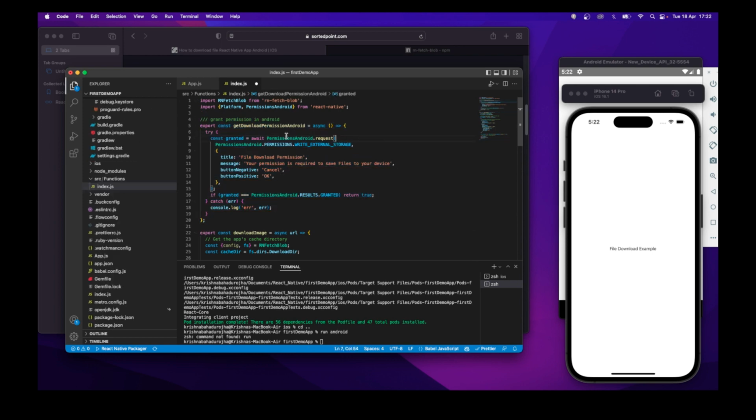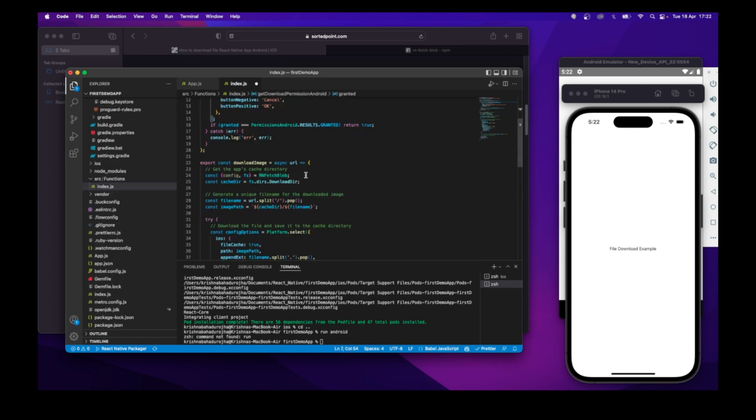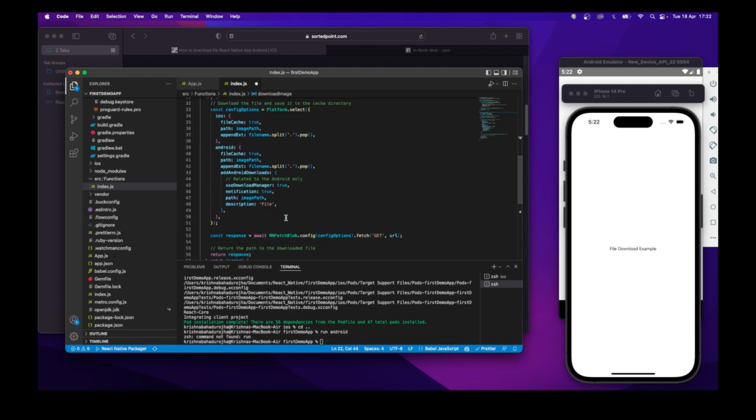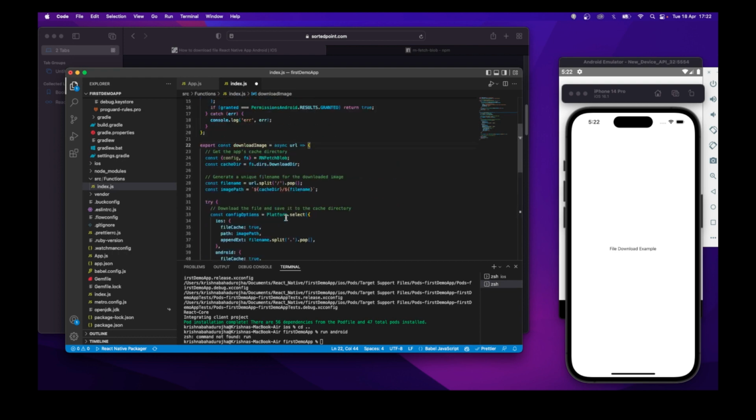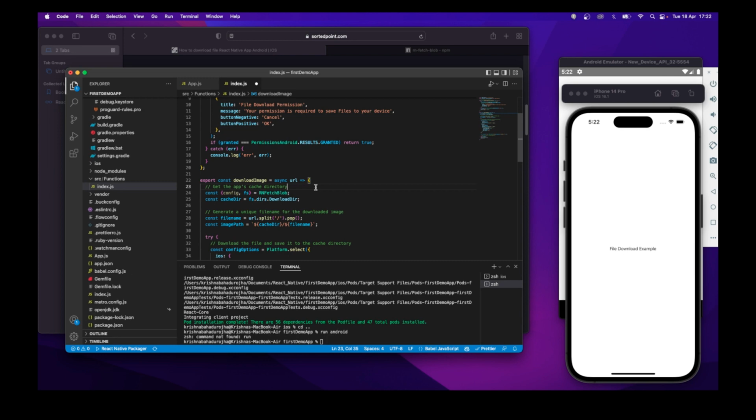This function will ask for the permissions on Android device and this downloadImage function handles the file download. Then save it.